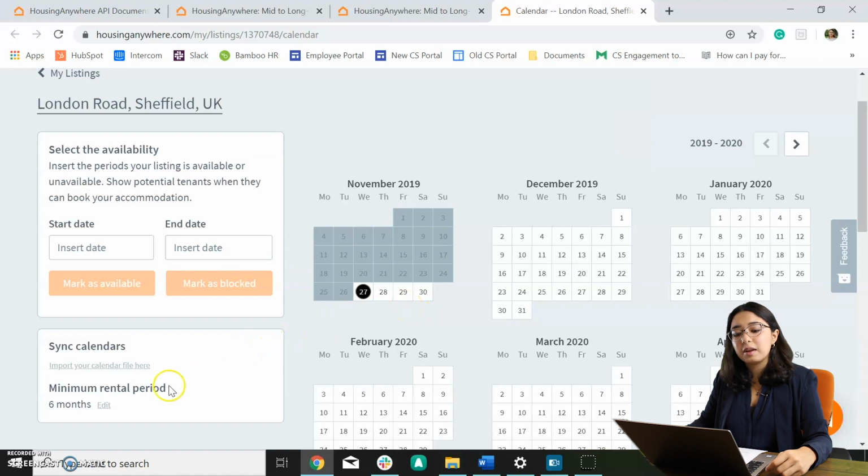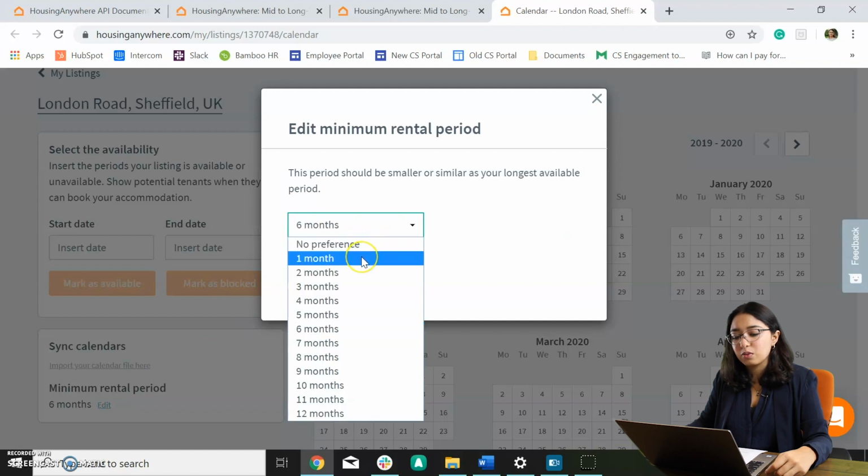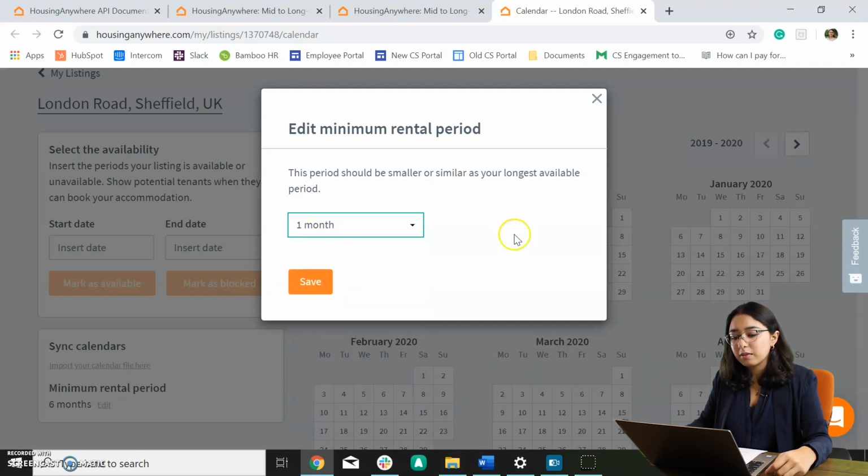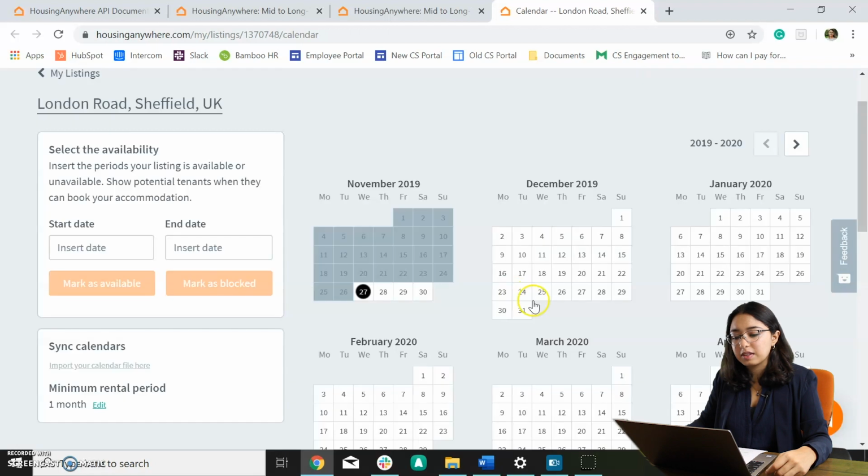You can also set a minimum rental period. So you can see here that I have it set to 6 months. What I'm going to do is change it to 1 month, for example, like this, and simply click save. Now tenants will be able to contact you for a period that's longer than a month.